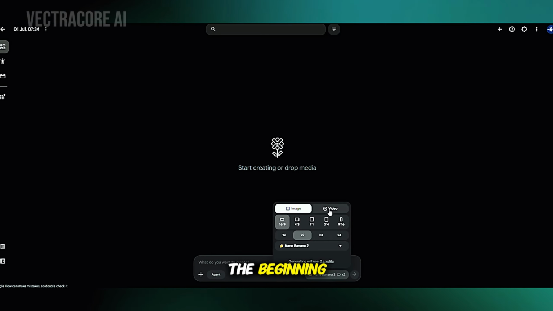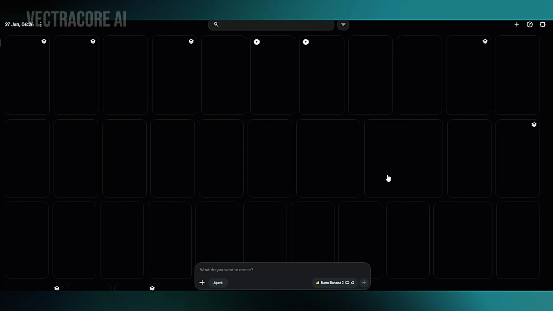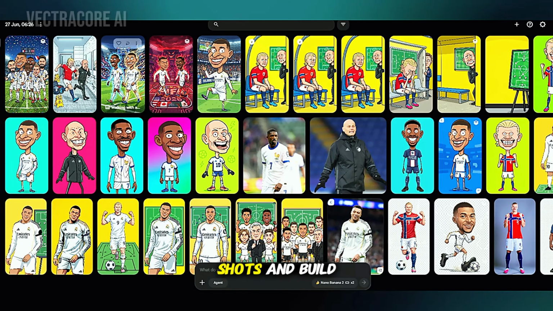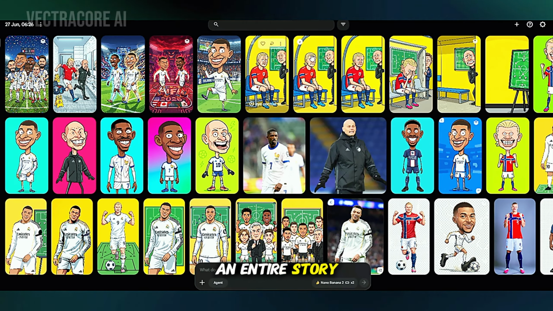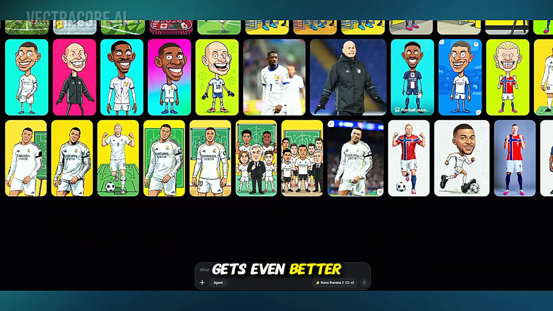But that's only the beginning. You can generate cinematic AI videos, create stunning visuals, maintain consistent characters across every scene, expand or remix shots, and build an entire story without constantly switching between different tools. But wait, it gets even better.